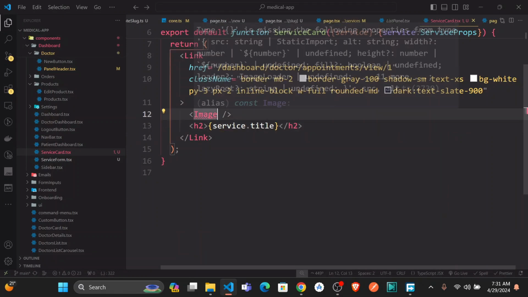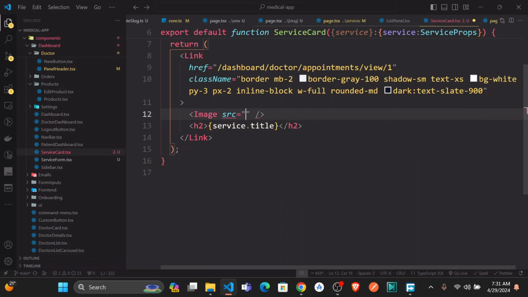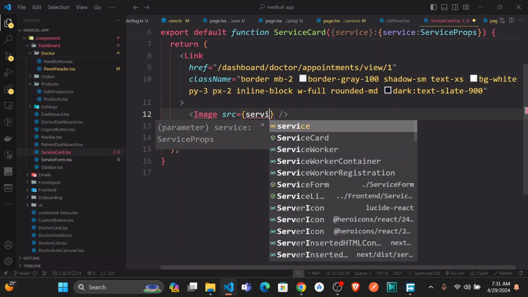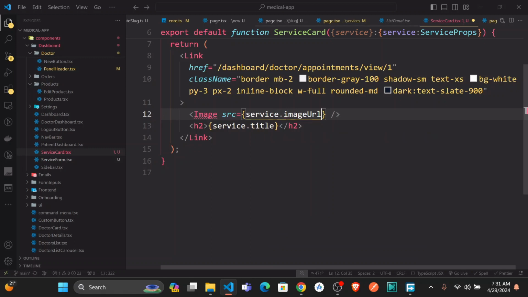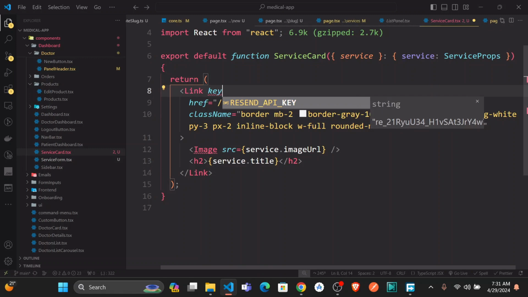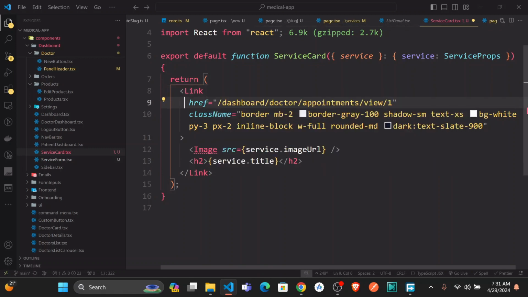Okay, so let's just continue. So for the image, it will need a source, which is going to be service.image. Okay, don't forget the key. No, here we don't need the key. The href. Okay, so here, it will need an href, which is going to be constructed from, I guess, a slug.